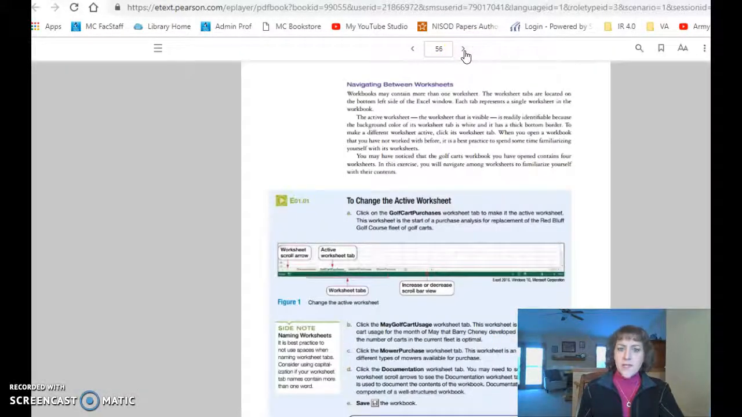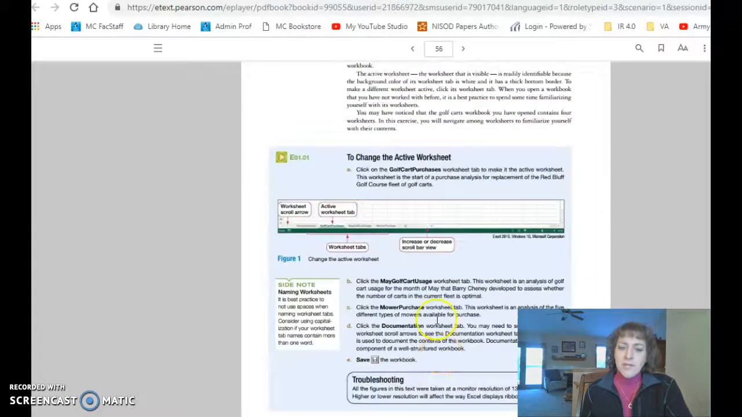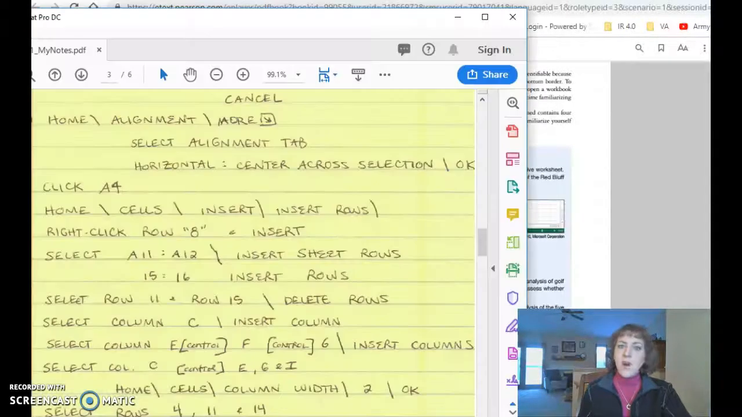I'm going to keep advancing here. Notice I have some more white colored pages, more why, and then I have some blue, the how, the things that we actually need to do. So I'm going to use this as an example. You can see here it says click the worksheet tab, click a different worksheet tab, click the documentation worksheet tab, save the workbook. When you're walking through the blue boxes of steps, what I want you to be doing is also taking notes of what you're doing.